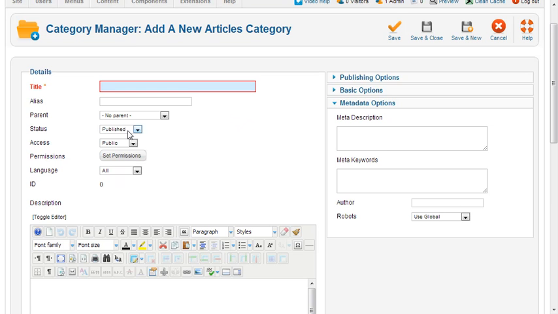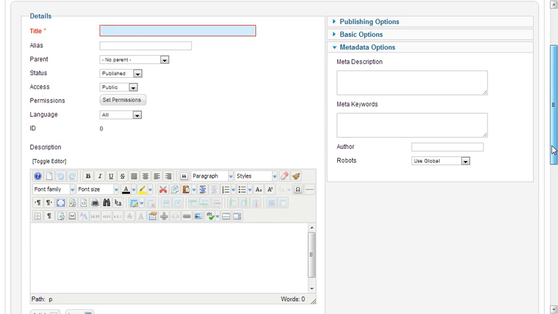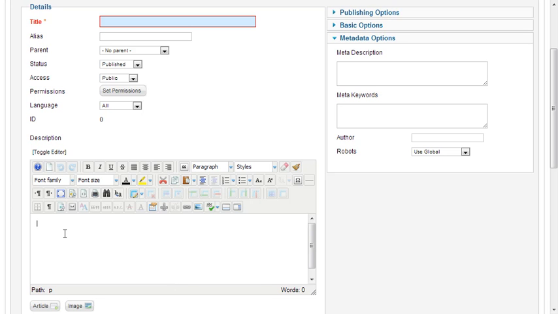We can change the status, the access, the permissions, the language, and what we're looking at here is where you would type in the description of this specific category. The significance of this is that depending upon how your site is built, or how it was built for you, or how you're going to build it, you can publish article category pages to show up and actually be a piece of content with some navigation on them.